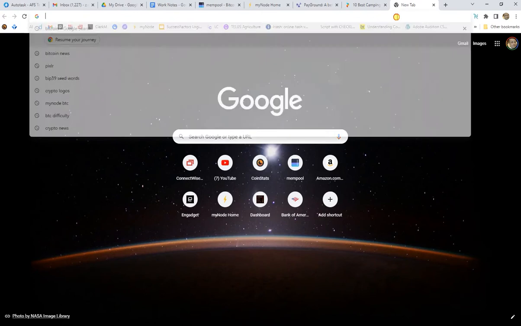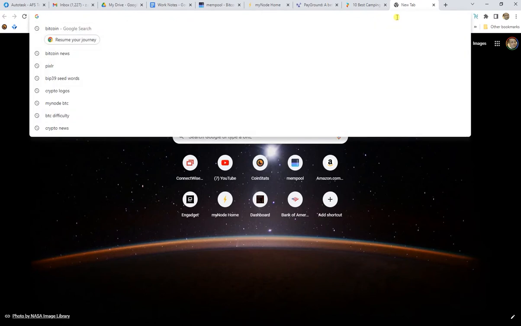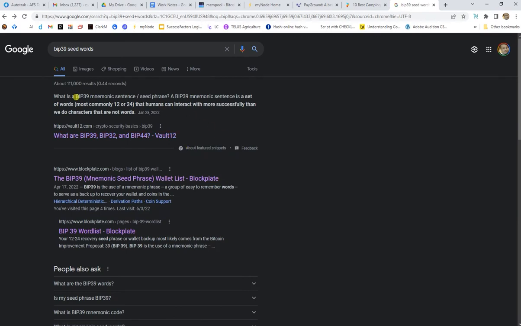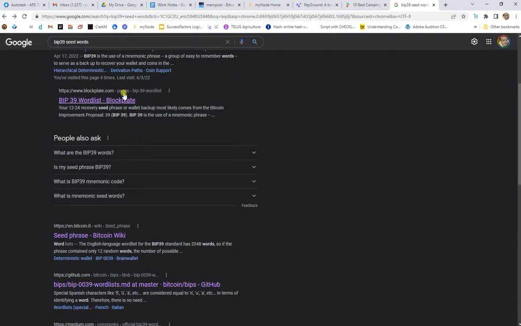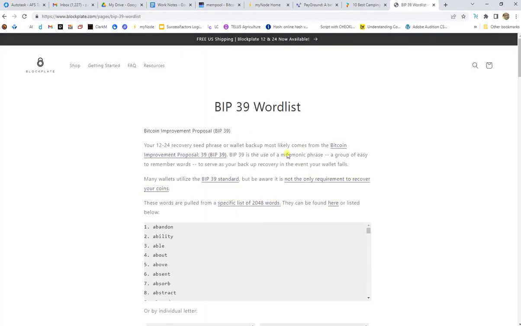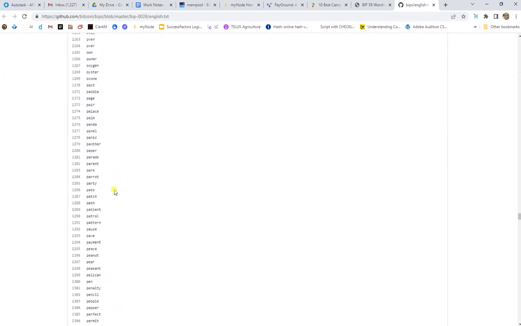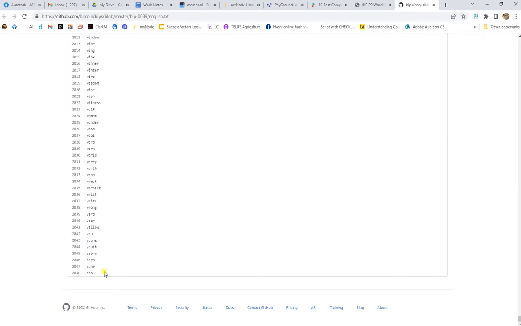The next thing you need to do is look up all the seed words. If you just look up BIP 39 seed words, the technical term for the seed words is BIP 39. Here we go, BIP 39 word list. They can be found here. There's 2,048 of them. Here they are in alphabetical order. It starts at abandon and ends all the way at zoo.